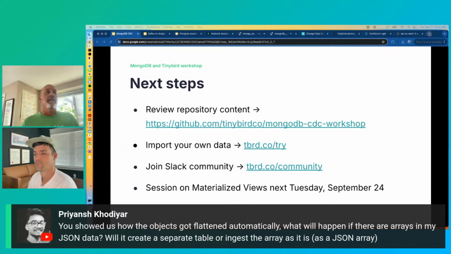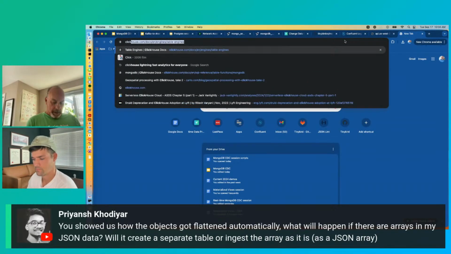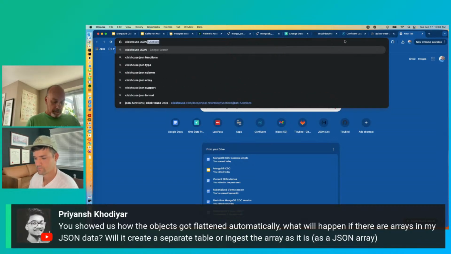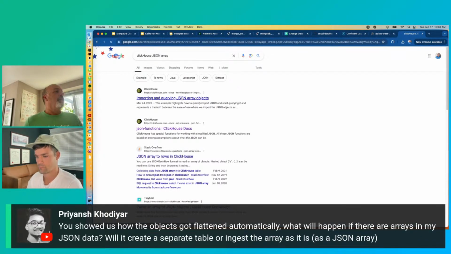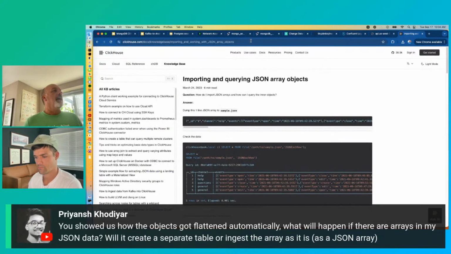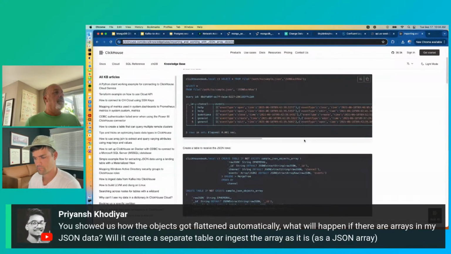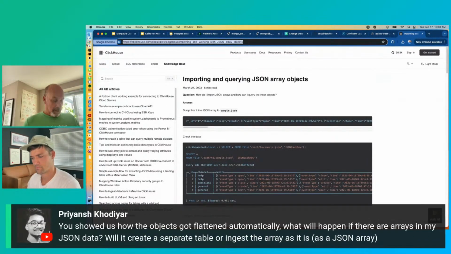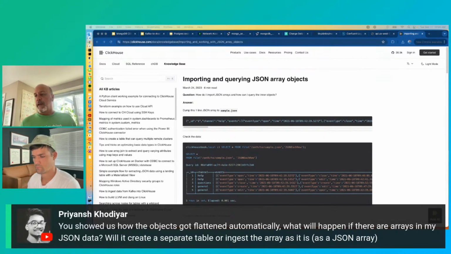So let me see if I can find what that function is. Yeah, here. I'll share one link. But if you Google, I mean, you can start at the ClickHouse layer where they have all different types of ways of parsing JSON arrays. I just shared one example. So great question.